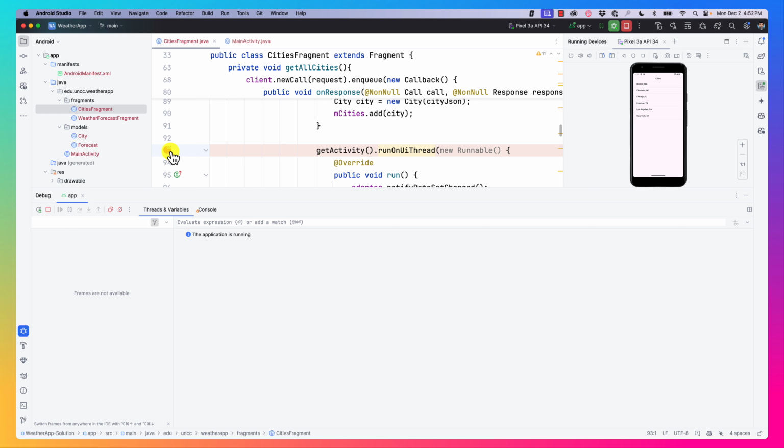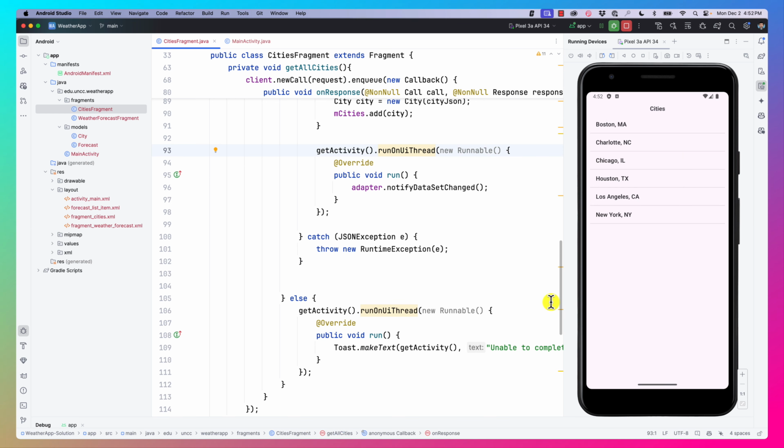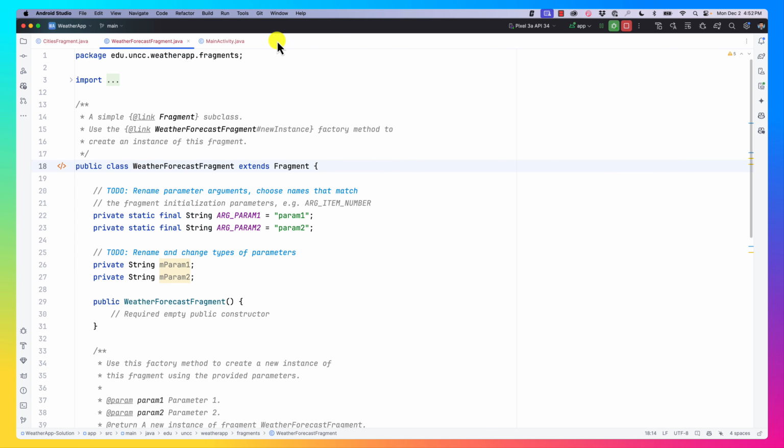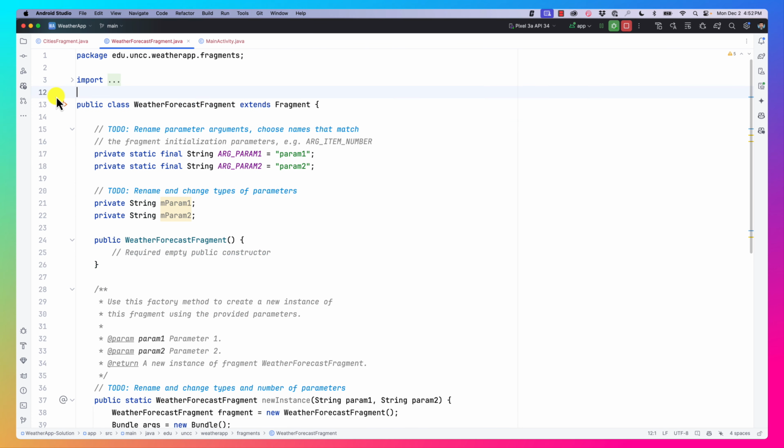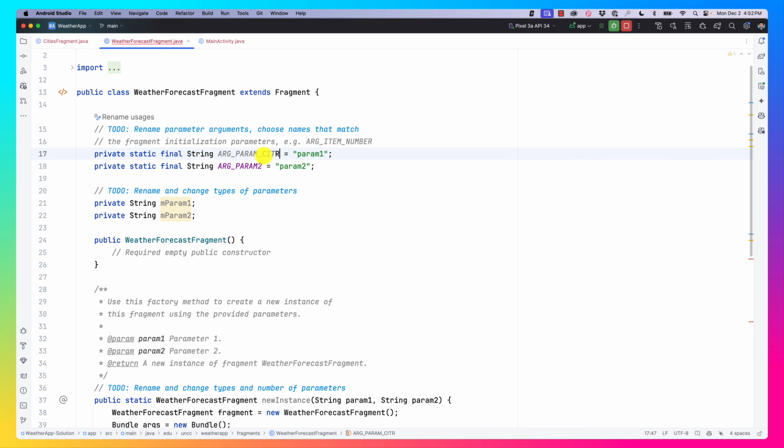Okay, remove the breakpoint. Good, so we are able to do that. Now we go to the next screen, which is the weather forecast. The weather forecast is going to receive a city object, so let's set that up. Param1, let's call it, this is city.